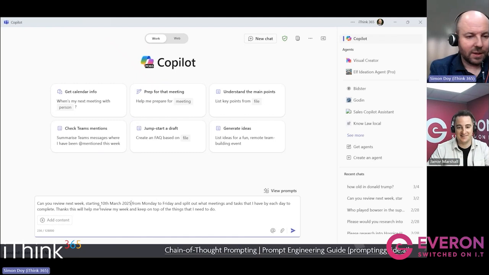That's right. Yeah. So what is the goal? Have I got a goal here? Can you review next week, starting from the 10th of March, from Monday to Friday, split out what meetings and tasks I have by each day to complete. So we're saying the format we're looking for, the expectation, and then we're giving it context of what we're trying to do. This will help me review my week and keep on top of things I need to do. Now I will have to run it.